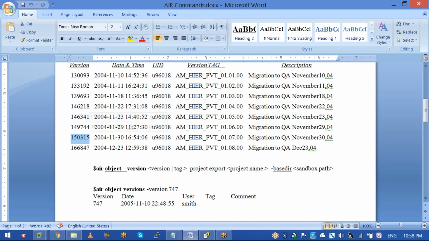For this version, what is the tag name? This one. You can give any one of the two. So if you mention the version here, you can give the version number and project export.